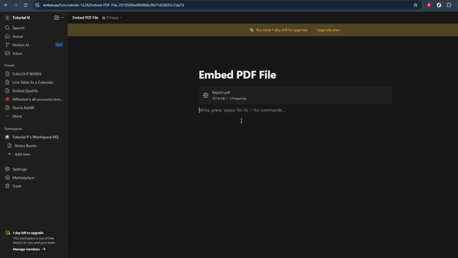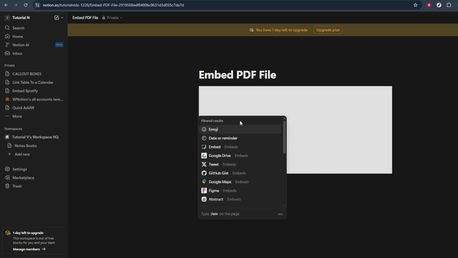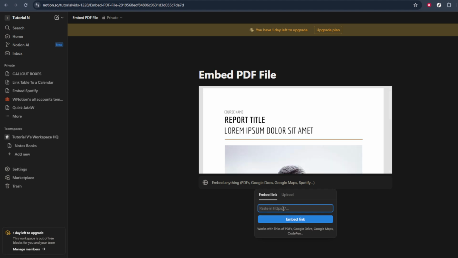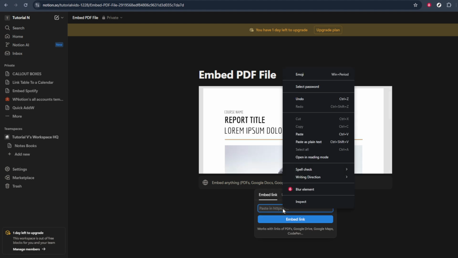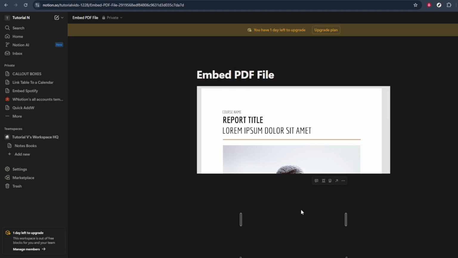If your PDF is stored locally on your computer, you'll want to click the Choose a File option. This will open a file selection prompt that allows you to navigate through your computer's directories. Find the PDF file you wish to embed, select it, and hit Open or Choose to upload it directly to your Notion page. Alternatively, if your PDF is hosted online and you have a URL link to it, you can simply paste this link in the space provided.